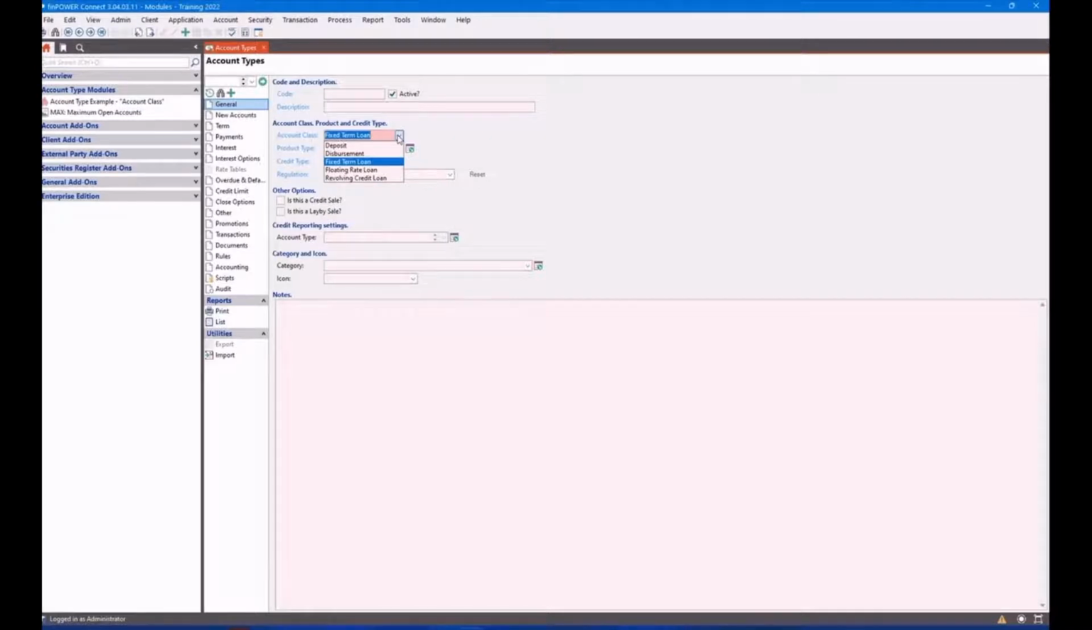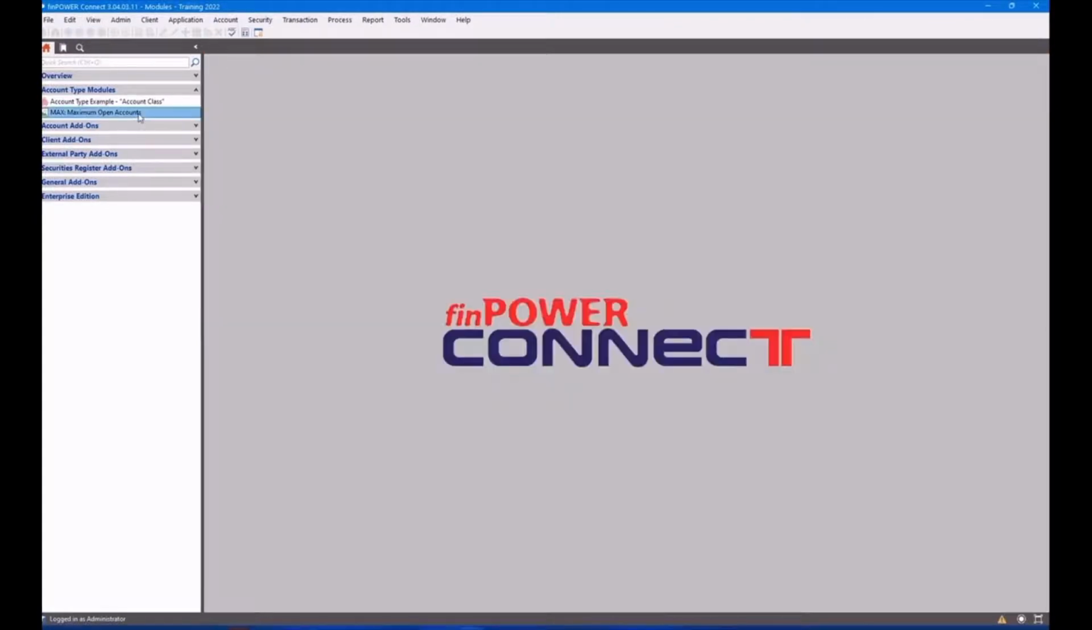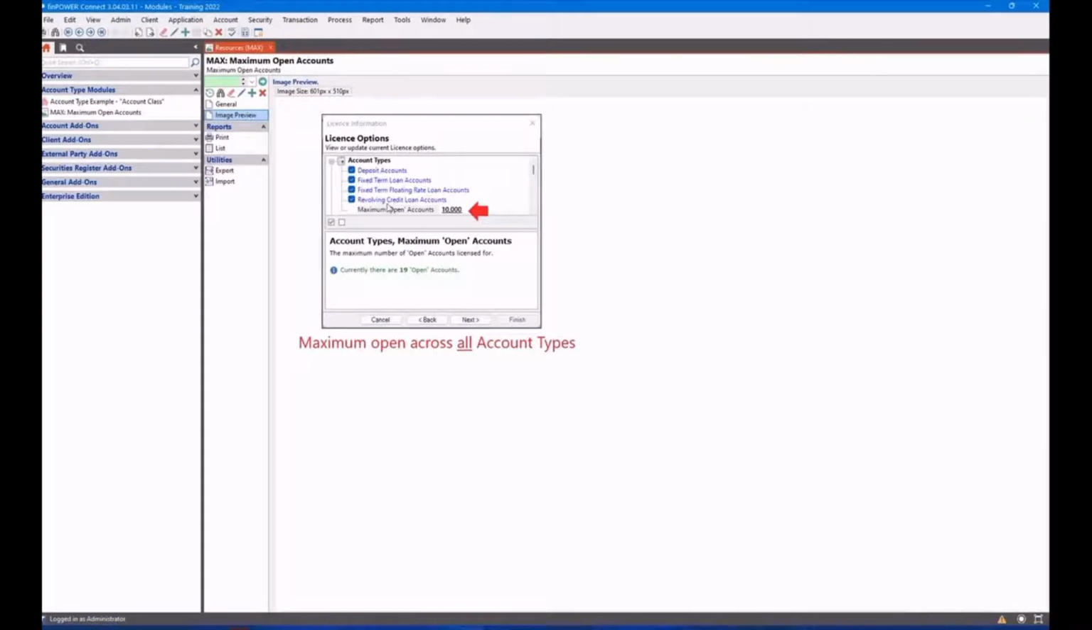There are the following module types: deposit accounts, which support both on-call and term investments; fixed term loan accounts, which is term-based loan accounts with a fixed rate; fixed term floating rate accounts, often thought of as more of a home loan type product, allowing for floating rate loan accounts; and revolving credit loan accounts, which is flexible line of credit style accounts with a variety of inbuilt functions. The last account class that you can see here of disbursements is actually part of the advanced external parties module, which we will cover in due course. It is also important to note that the maximum open accounts on the license is across all account types.